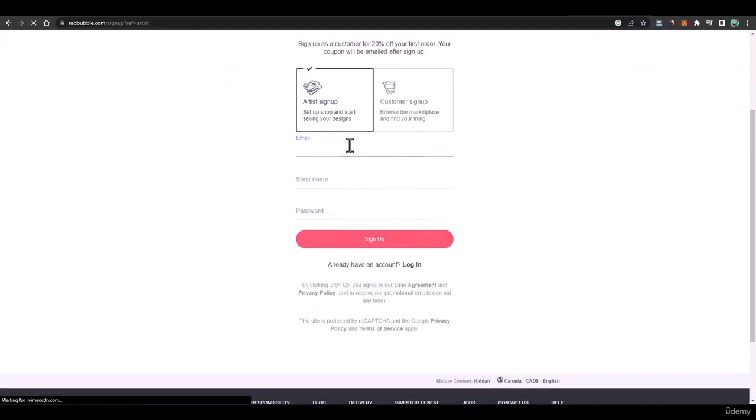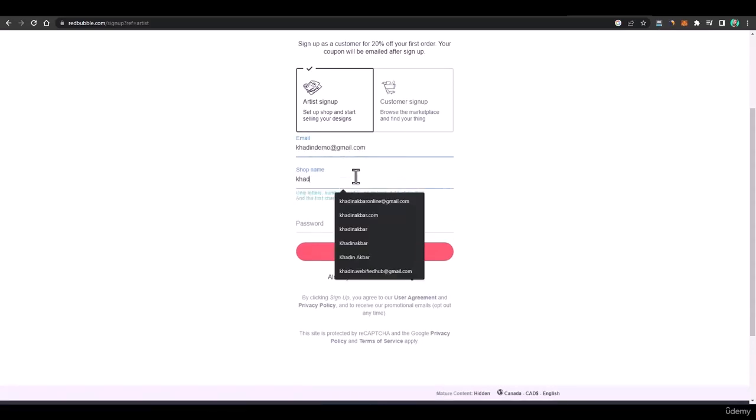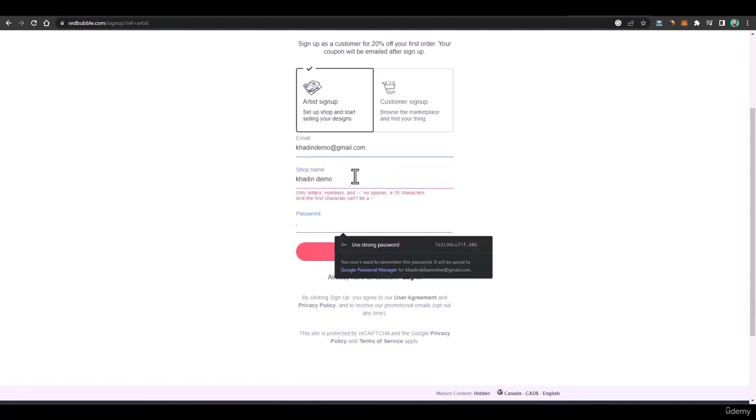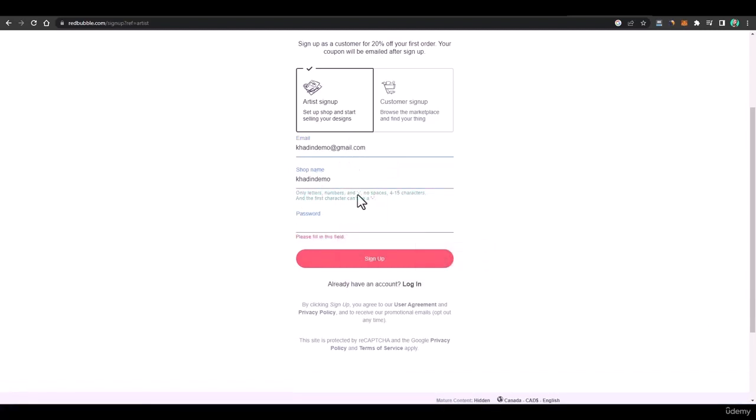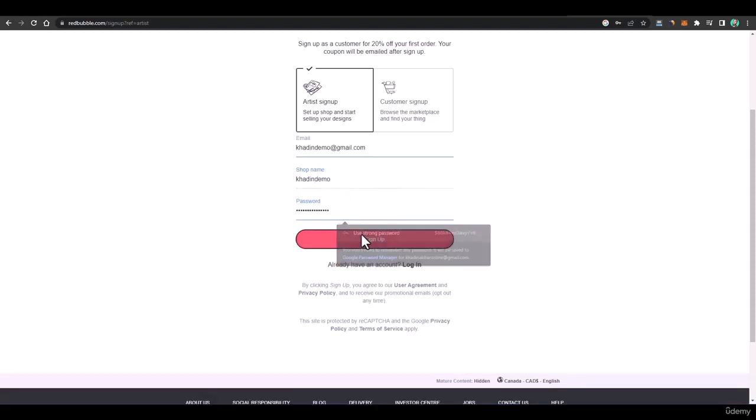Here you'll have to add your email address. I'll say khadeendemo@gmail.com. Then here I'll add Khadeen demo, and then the password. Yep, this one. Then the password, and then I'll just click on sign up.